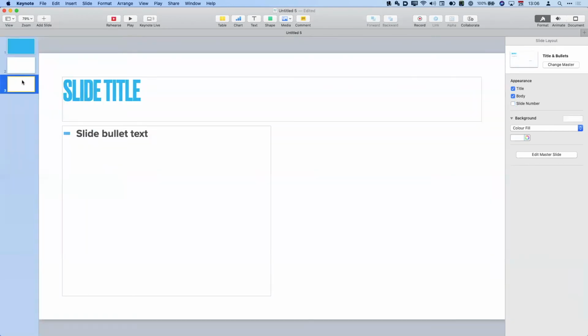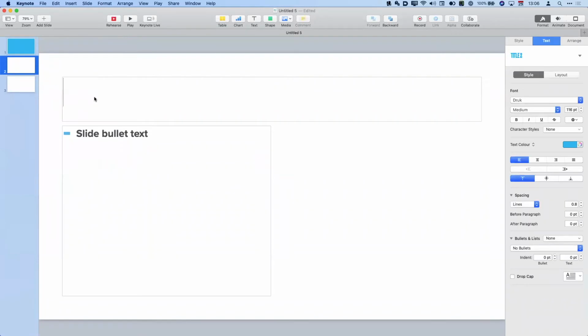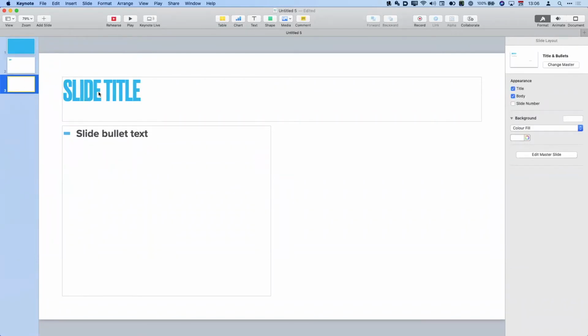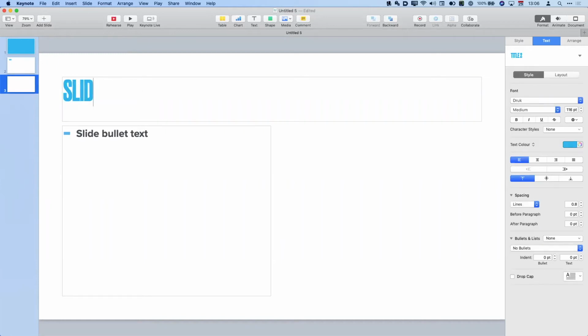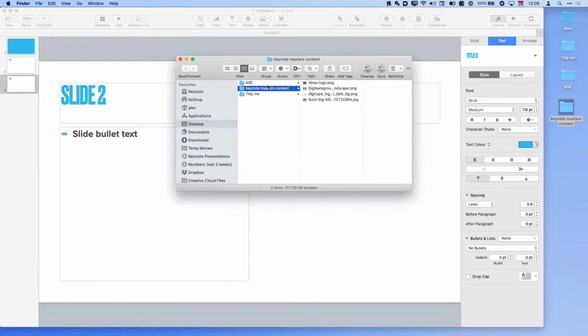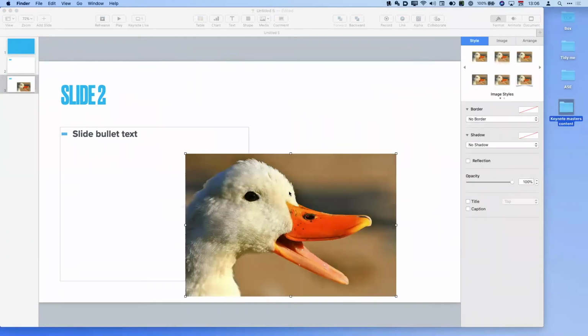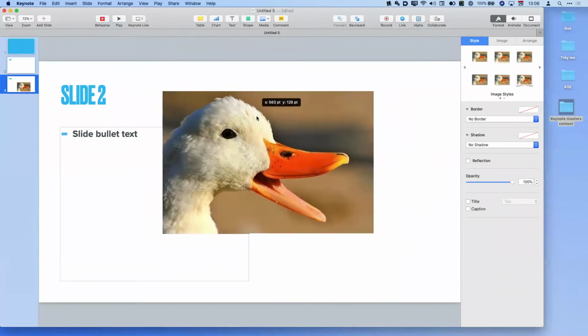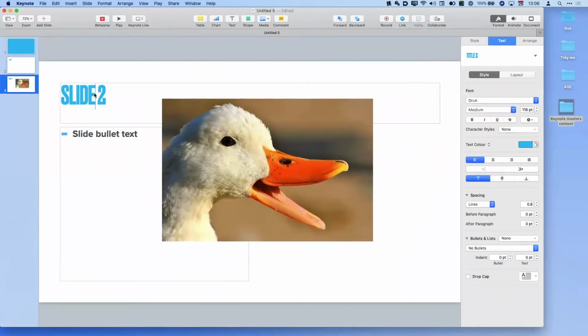So let's add a couple of slides, and I'm going to edit this one, and I'm going to go slide 1. That's lovely. I'm going to go over here and type slide 2. And they go, okay, I want to add an image over here. So let's do that. And let's take this duck. Okay, so we've got a duck over here, and we want our duck to be front and center, and I'm going to call slide 2, ducks are great.